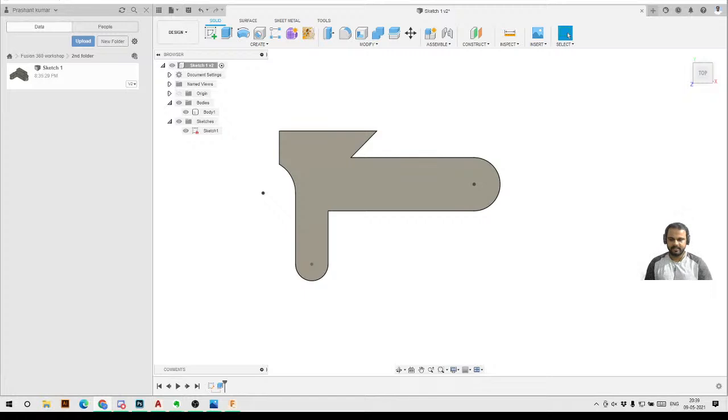I'm concluding this session for today, and we'll come back again at the same time. Don't forget to come back with new questions, new queries, and practice Fusion 360 daily. At least try to make a simple model, at least one single model every day. This will help you in refreshing your CAD skills.